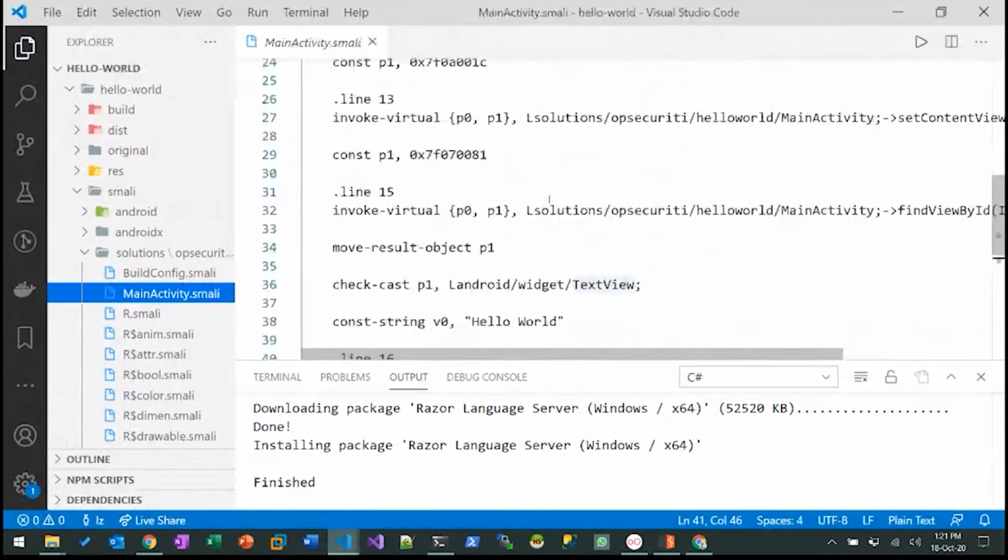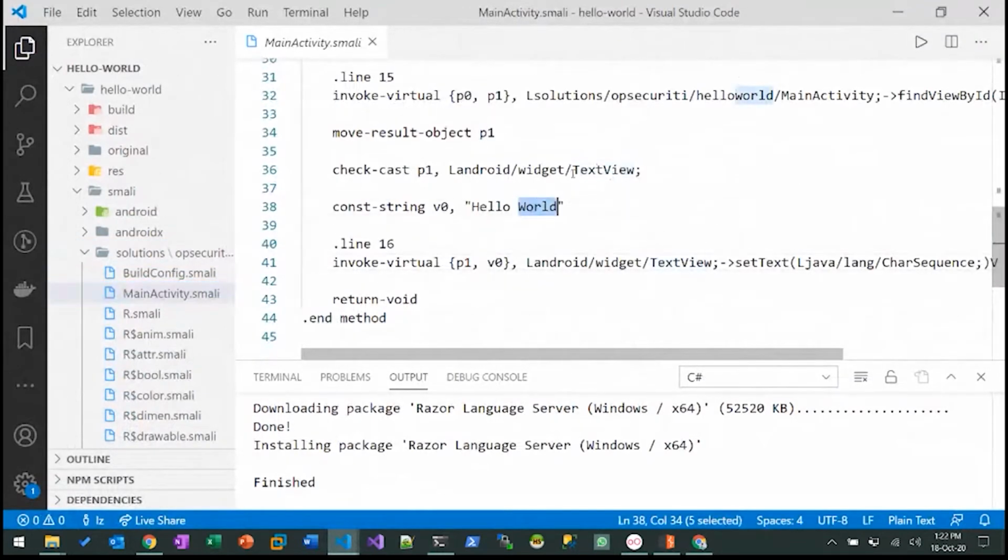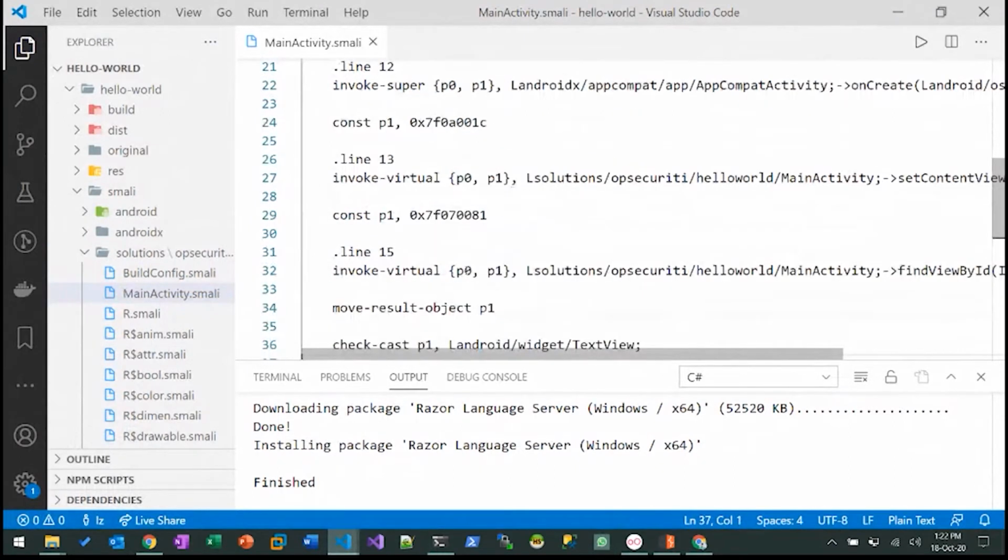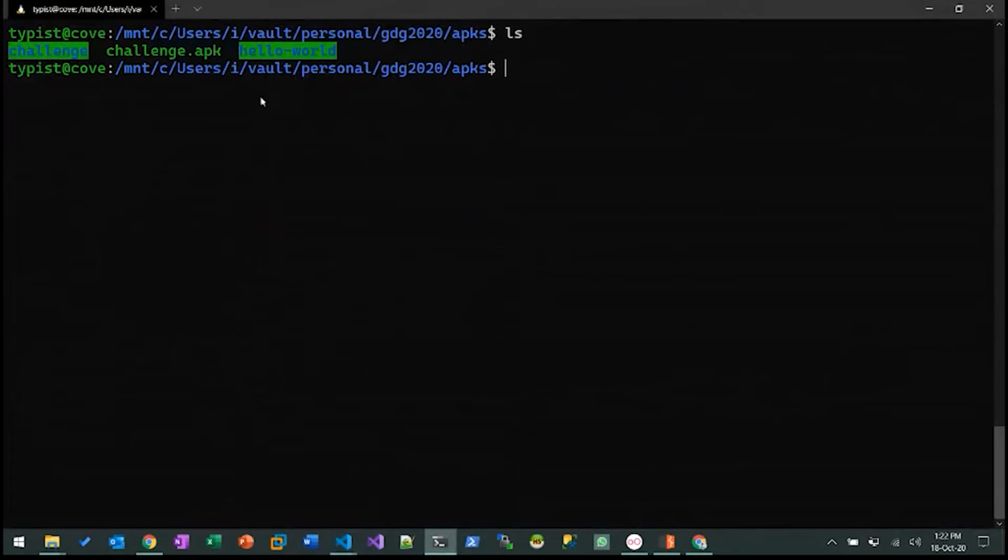So we see the main activity, and you can see the hello world here. And you can actually decompile this. So this is decompiled already. I ran the one that I showed just now, and then hello world.